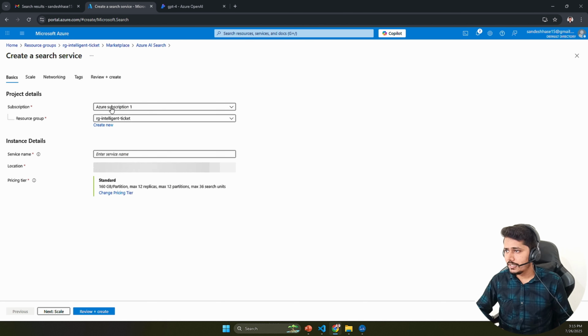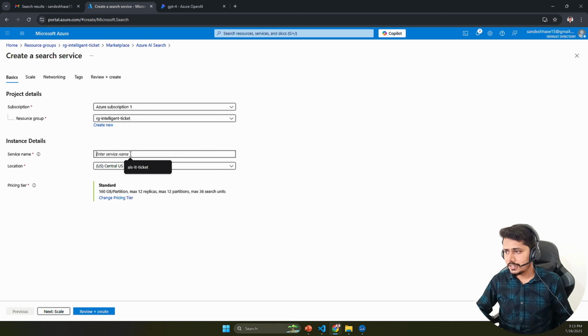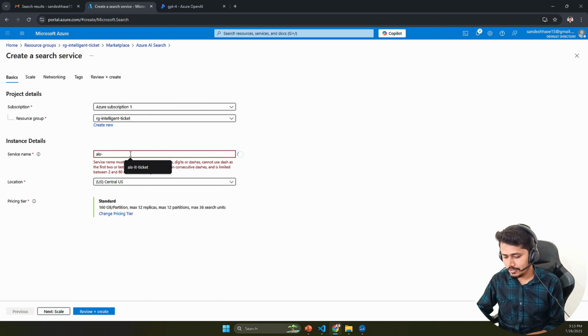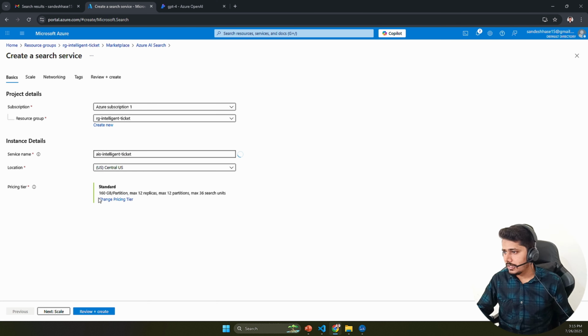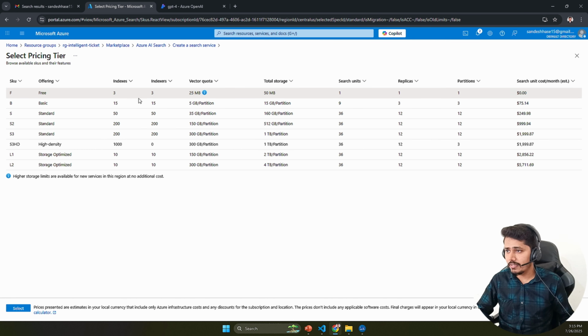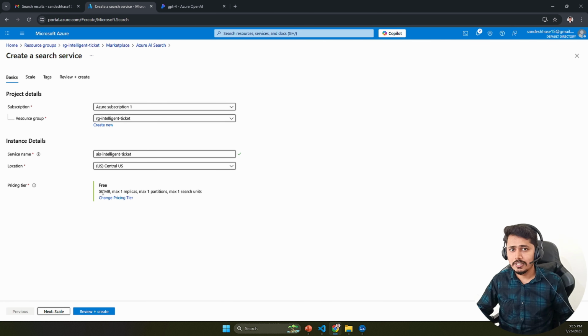Hit on create. You can see this is the subscription that we'll be using. This is the resource group that we already created. For the service name, as it is an Azure AI Search, let's give the name AIS hyphen intelligent ticket. And make sure that in the pricing tier, you click on change pricing tier and select the free one. You can see 3 indexes. You can create a maximum of 25 MB vector data and a total of 50 MB vector storage. And this is more than enough for us to try out this particular POC. So let's select this so that it will not charge you.